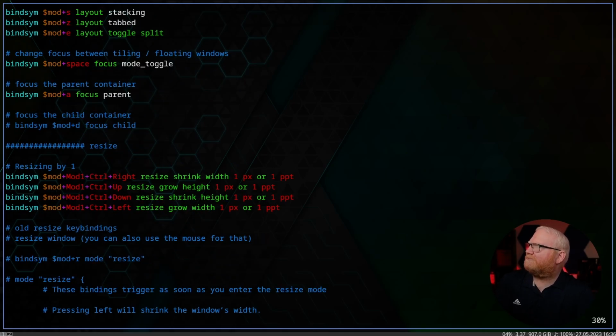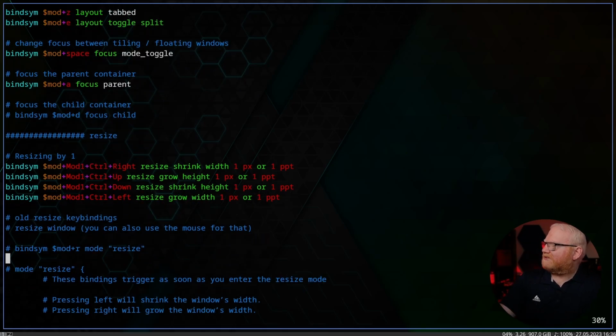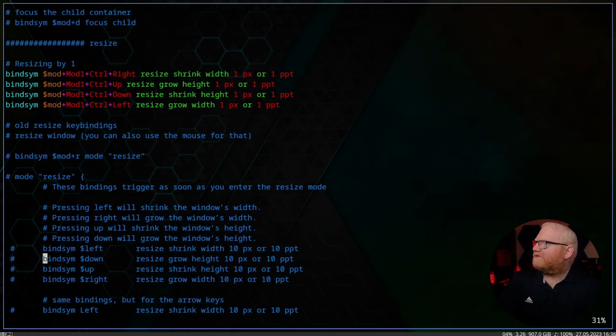This is not really a programming language. It's just a configuration language that they've set up. And some of these are pretty simple, like this one for resizing windows: mod, then alt, then control, right, up, left, down, and left.